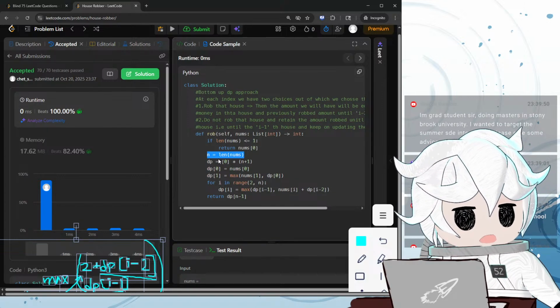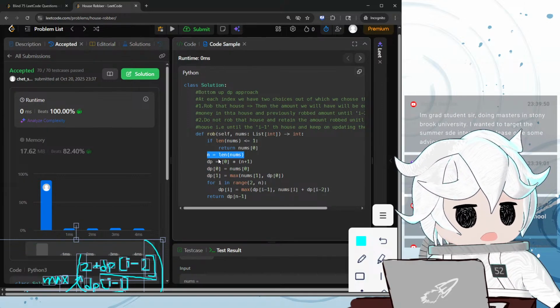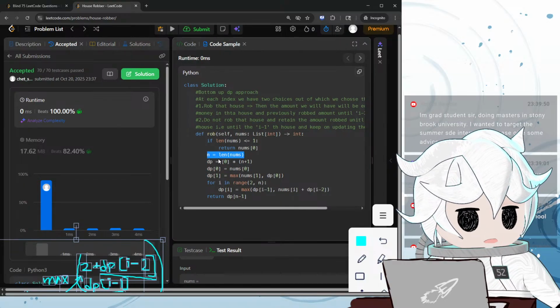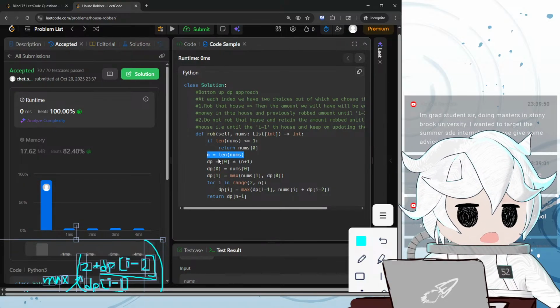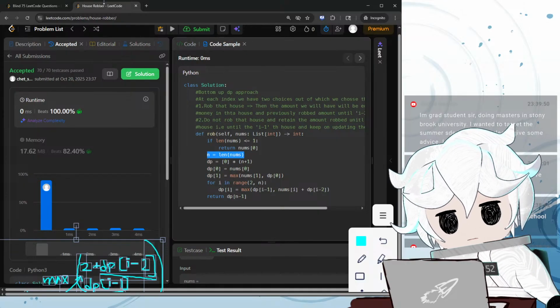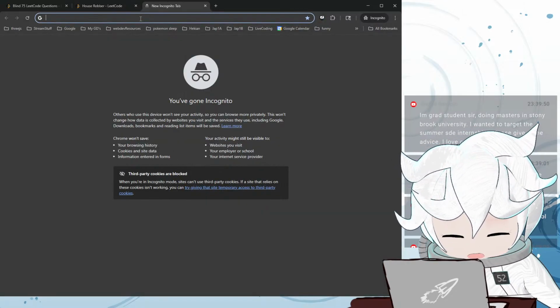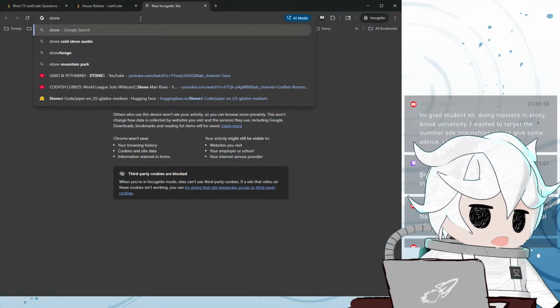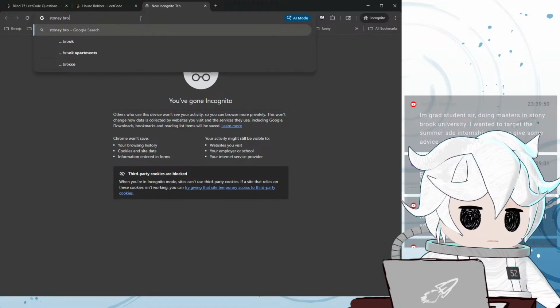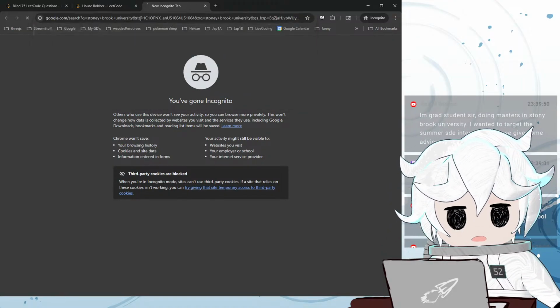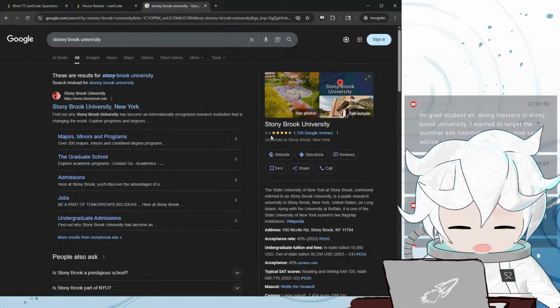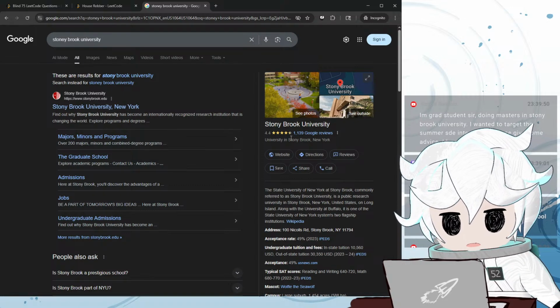Sankit says, I'm a grad student, sir, doing masters in Stony Brook University. I wanted to target the summer SDE internships. Please give some advice. I love C++. Ooh. Where is that college located? Is it in India? Oh no, you just said you were in New York, right? Stony Brook University. Oh right, it's in New York. Hey, nice. Ooh, rated 4.4 stars on Google.